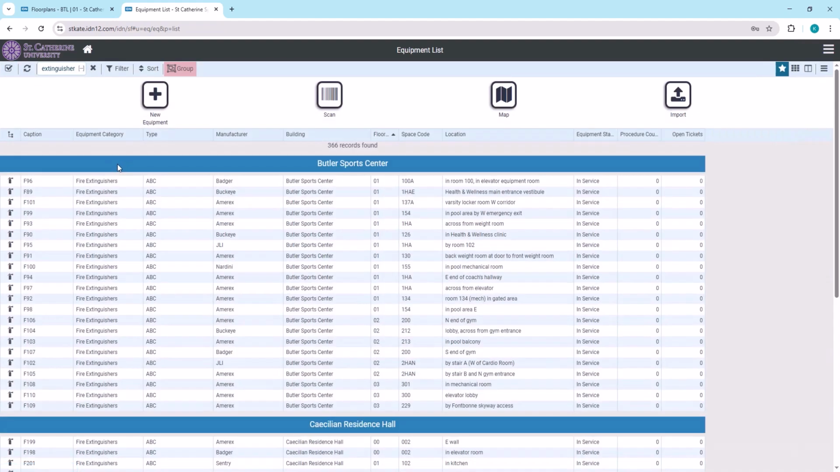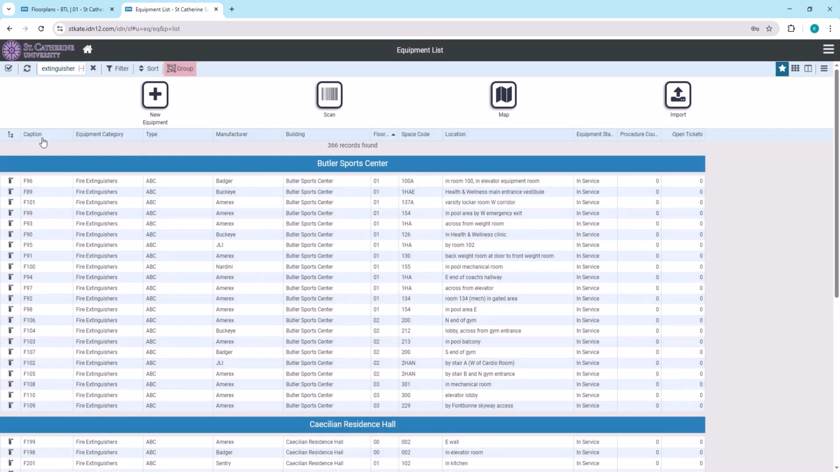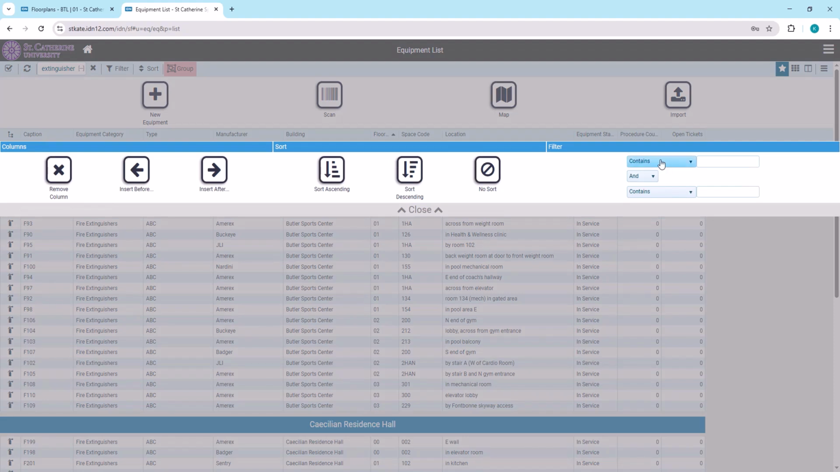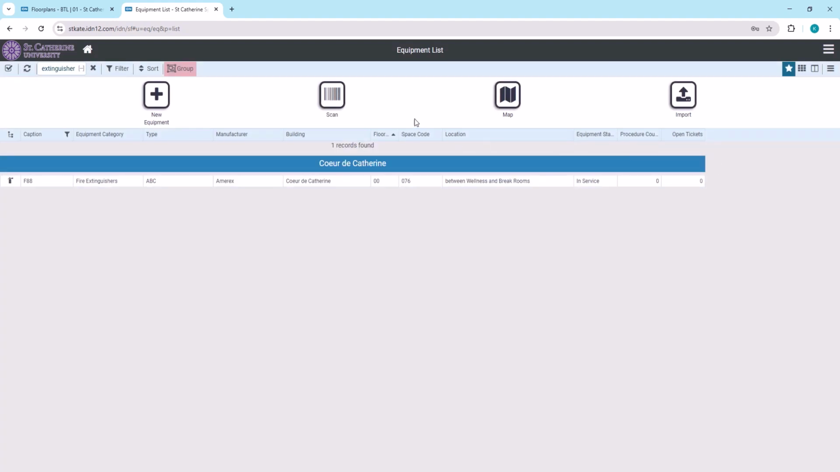We were looking for a particular one the other day, and I was trying to figure out where it was. Laura sent me a photo, and I remembered that it was F88. So what I did there, let me just close this, I clicked on this caption heading here, and over here it says contains, and I'm just going to put in F88. And there's that fire extinguisher that we were talking about. I'm going to click on that.